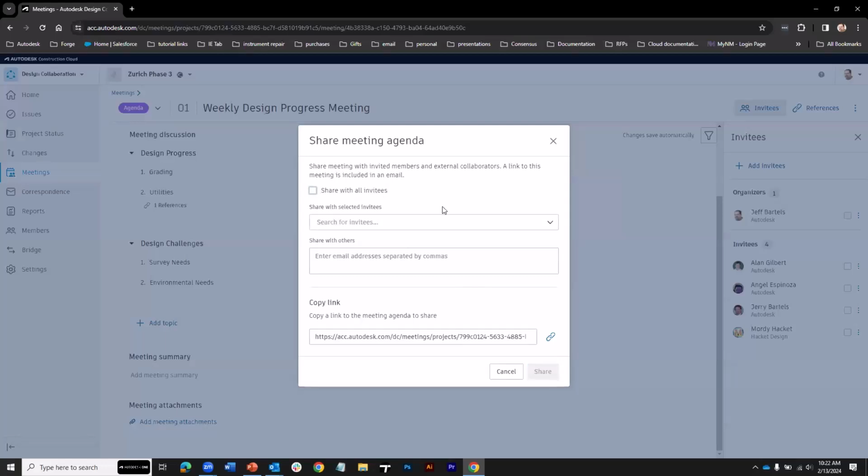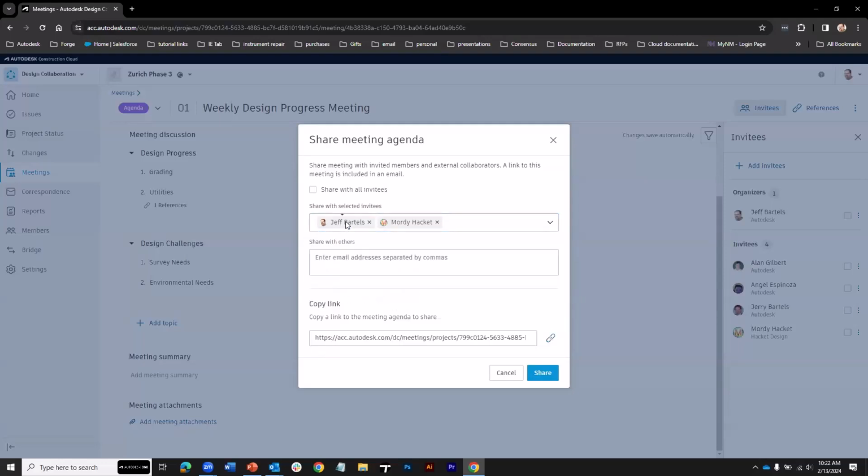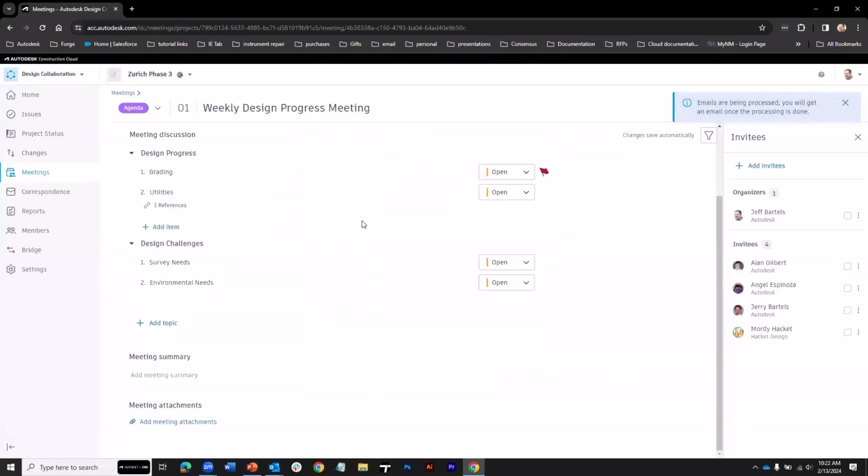But just not to disturb some of the people I work with, I am going to say share with selected invitees. I'm just going to send it to myself. Maybe I'll send one to Morty too, because I control his email address. Here's where I can send this to additional email addresses. And basically what they will get is an email. Let me click share.